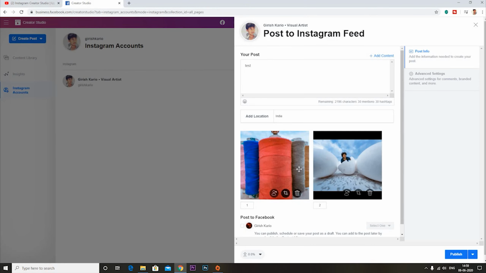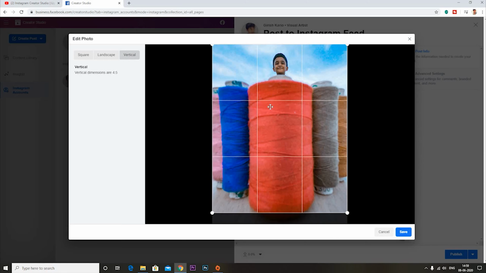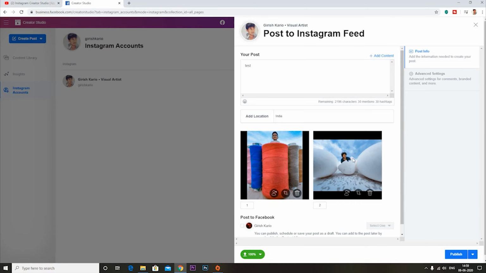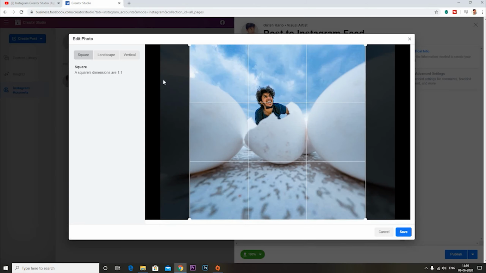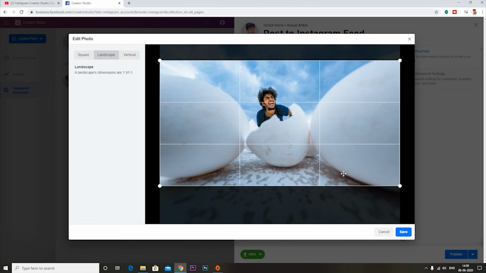Now we need to click on the crop icon and just click on landscape or vertical or square. So here I am clicking the vertical button as this is a vertical image. I am going to the second photo and clicking on the same crop option and clicking on the landscape button as this is a horizontal image. So once I click the landscape, now the image is selected as a landscape image. So just click save. One image is vertical and one image is horizontal.